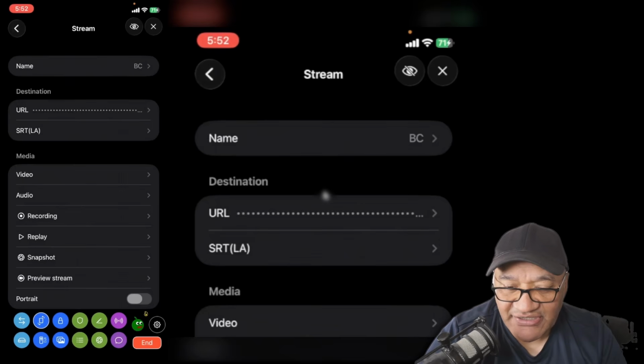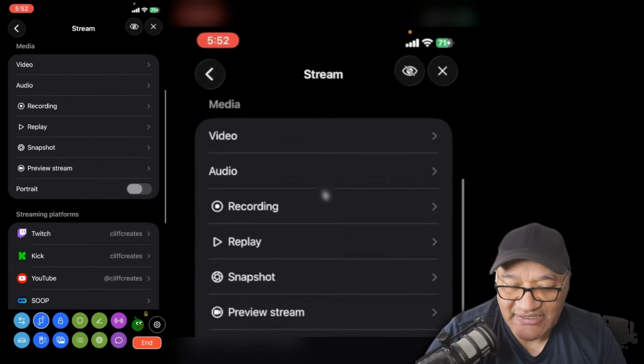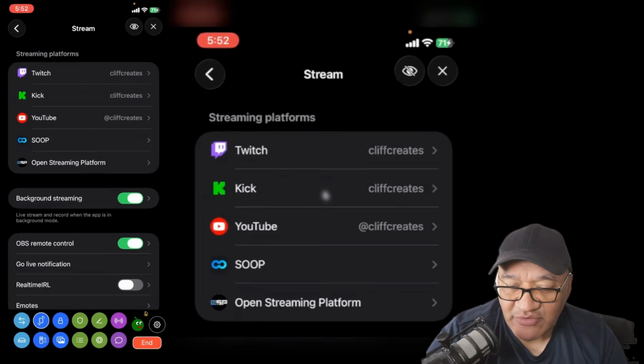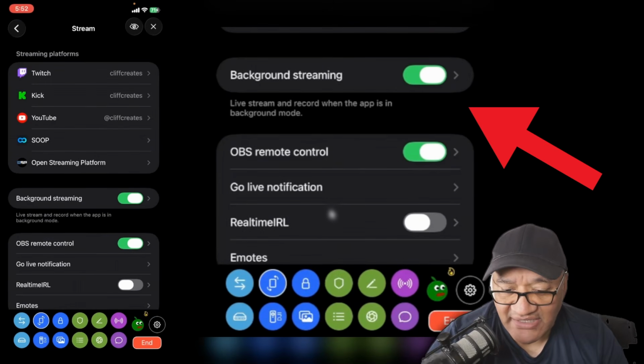Now the other areas, most of those we can skip. Let's see, recording, replay, snapshot, preview stream, nope, portrait, nope. Make sure you are logged into your streaming platforms: Twitch, Kick, YouTube. Also got background streaming, that is enabled.